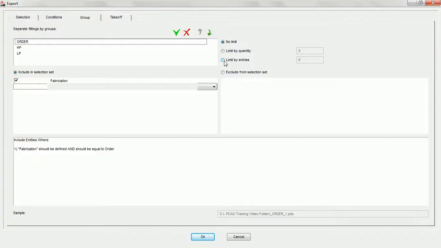The limit by entries field is a different way of limiting the number of fittings we get in a takeoff. What Practicad defines as an entry is a particular item. It is not based on the quantity of items. For example, if we have two pieces of identical spiral duct, we have quantity 2, but we have entries 1.